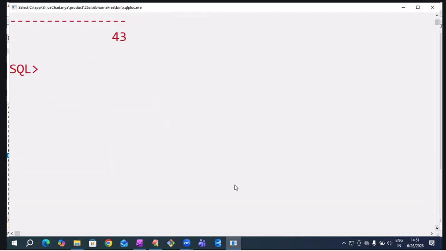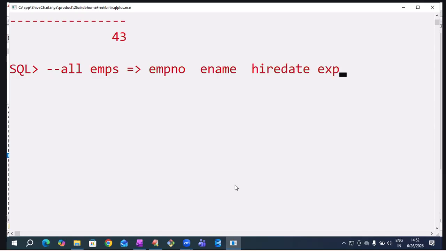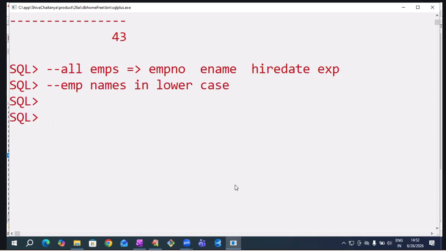Now I'm giving one query here. Display all employees. All employees records I want to get. Which columns I want to get? Employee number, e-name, hire date, along with experience I want to get. And I want to get employee names in lowercase. This is my requirement. Tell me, sir, what we write?